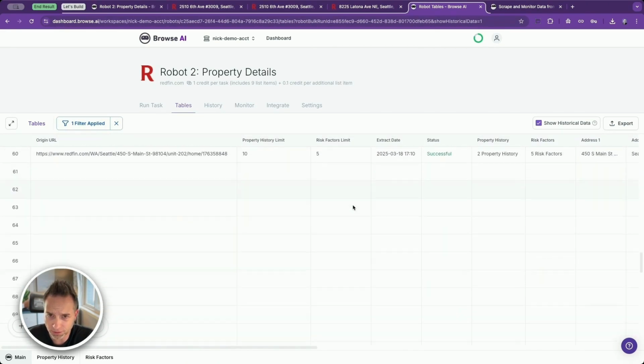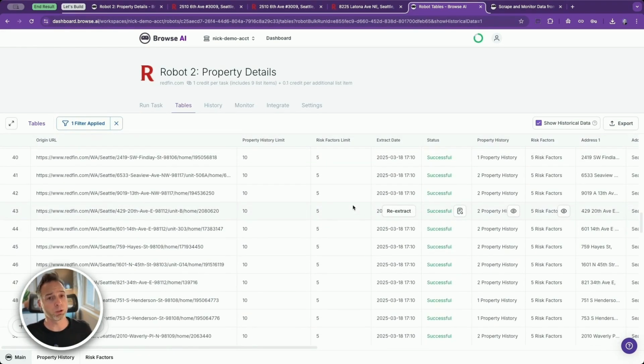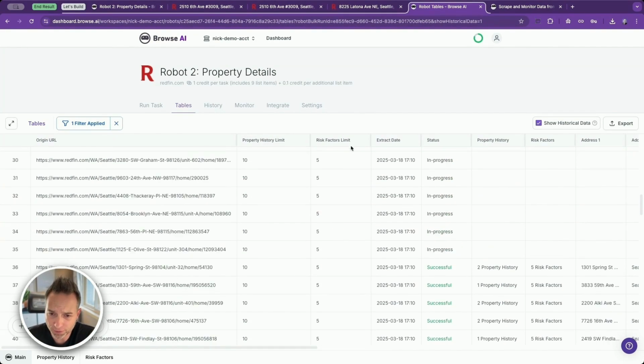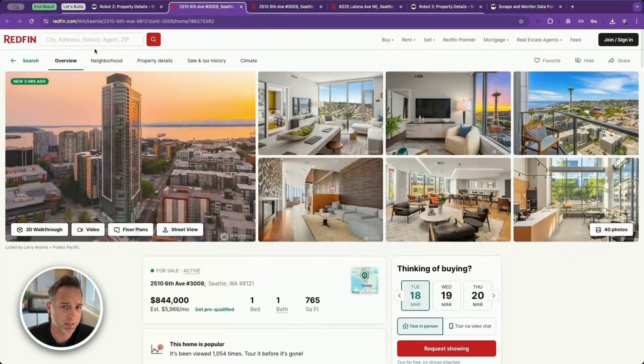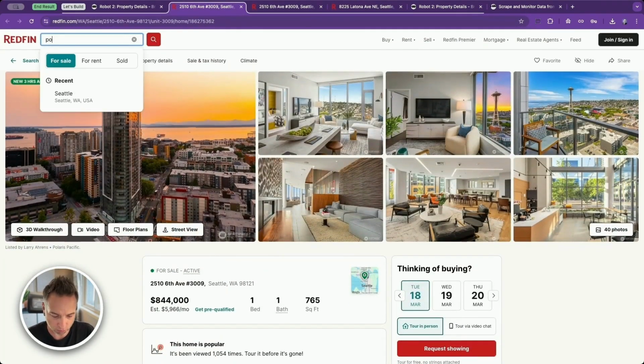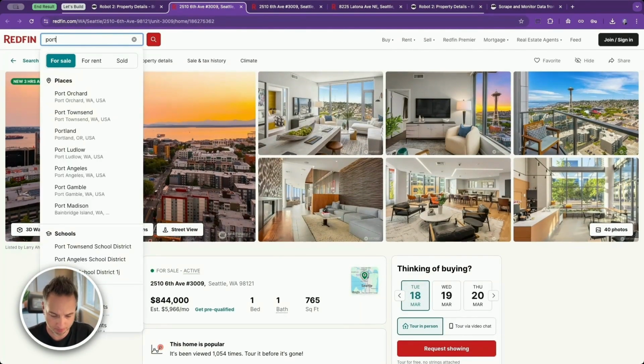These are all successful. So how cool is that? Already the bulk run is pretty darn convenient. I didn't have to do any of that manually. I built a couple robots, said, hey, take all these and script them. And it's happening. So now let's wait for this to finish. Let's see, how long do we have here? 75%. Let's wait for this to finish. And then in the meantime, let's go get maybe a different city. Let's do Portland.